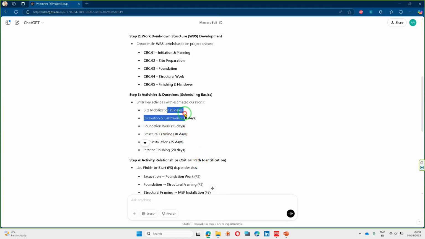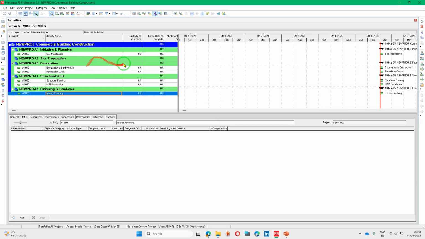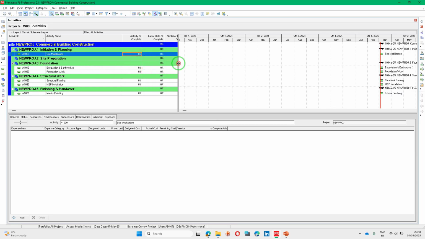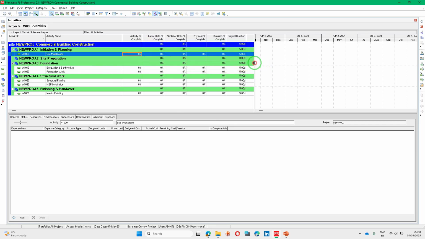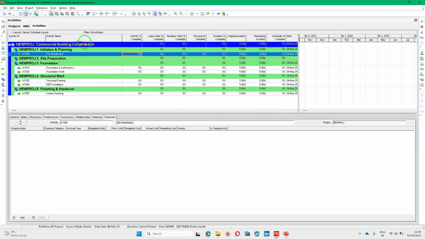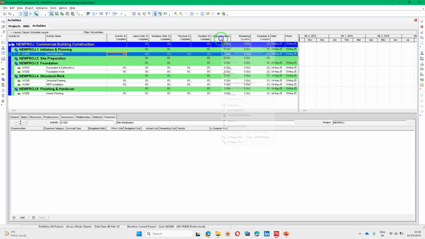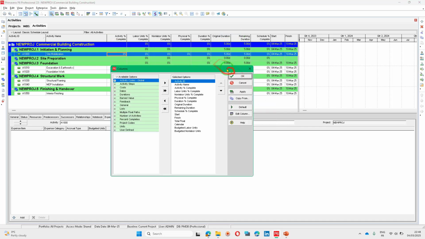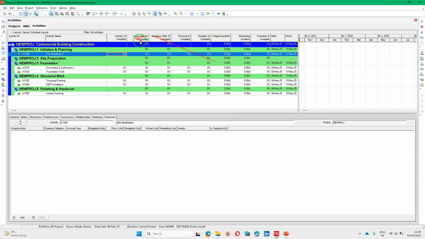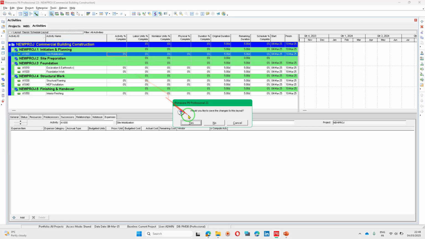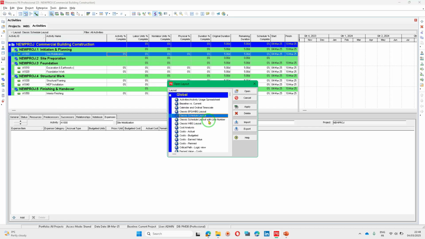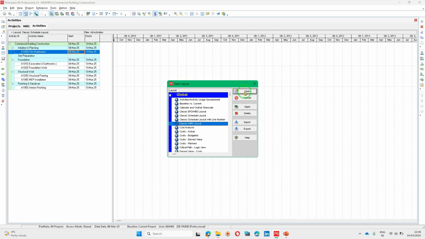Now we need to give the duration. So we have 5, 10, 15. Let's give the durations. If you don't have the duration displayed here, you can very simply change the display. You can right click columns and add the fields that you need. For this one, you already have the original duration, but we'll use a simpler view. So we'll go to layout, open, and change the layout to the classic WBS layout, which is simpler.